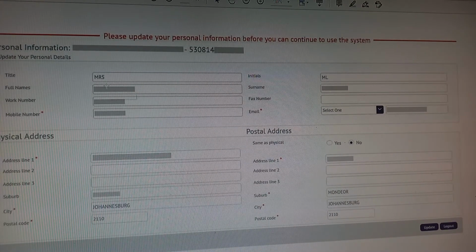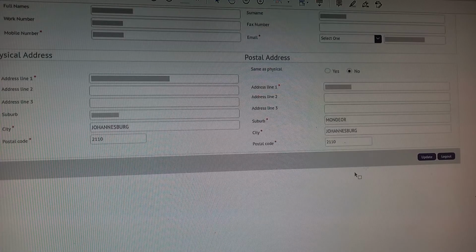So yeah, you're going to put your full names. Well, your full names will already appear here. You can then put your mobile number here. It will already appear here because you registered with it. Here you can put your email address. Here you put your address details if they are not correct. And then you say update. Right. Now you go to the next page.